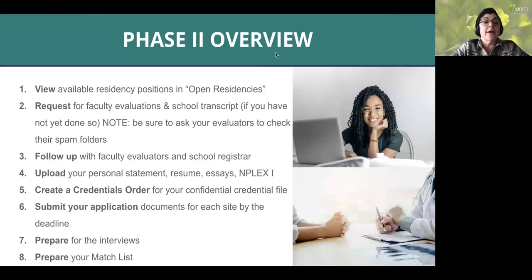You'll submit your application documents to each site by the deadline, and then prepare for your interviews and prepare to match.